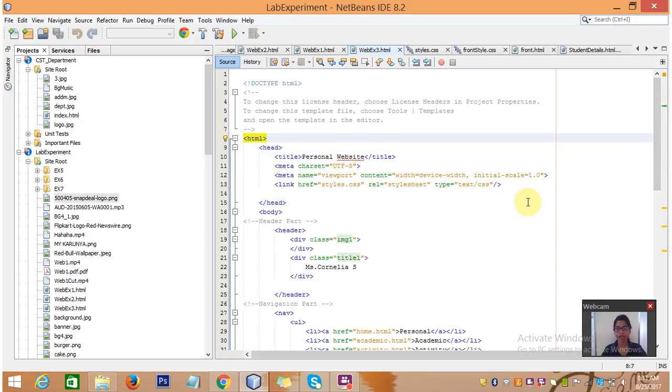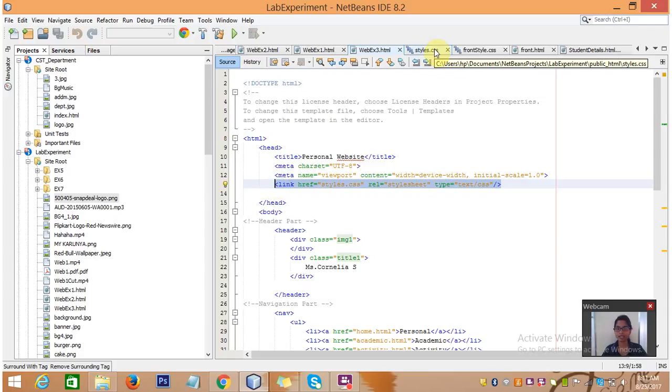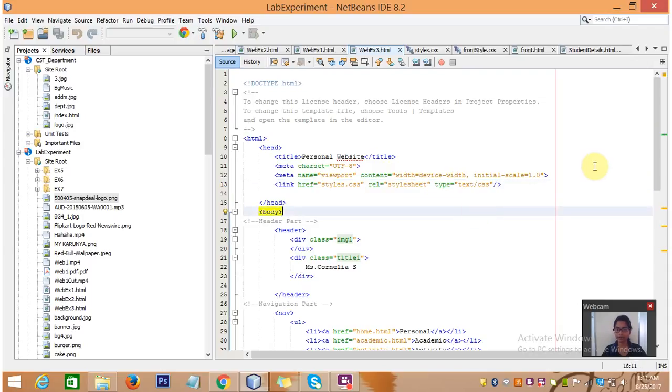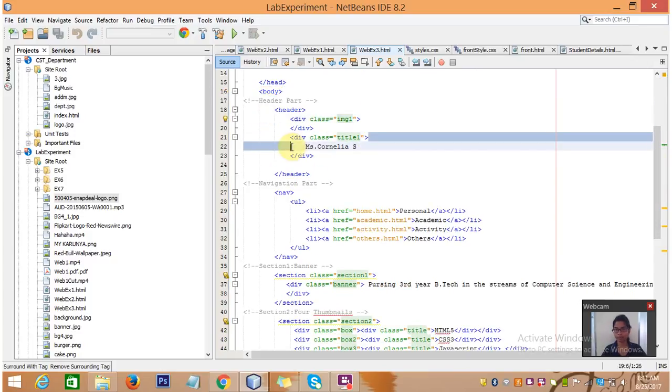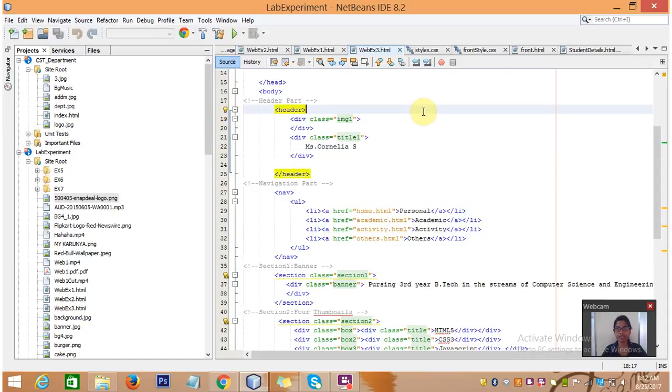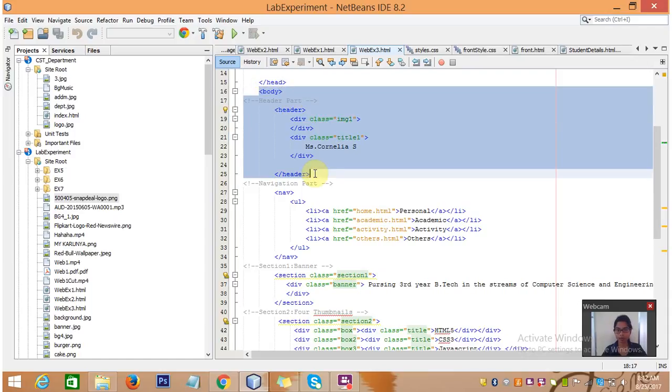So I have a title, and here I have linked the CSS file externally because the CSS file is a separate external file which I have included or imported inside my HTML file. So we use the link tag with href style.css and the rel and type. This is the head part. Inside the body I have a header in which we have an image and a name. For the image, we are not directly declaring it with the image tag. I am just giving class image1, and here class title, and the title is my name. So let me explain only the CSS part for this particular header alone.